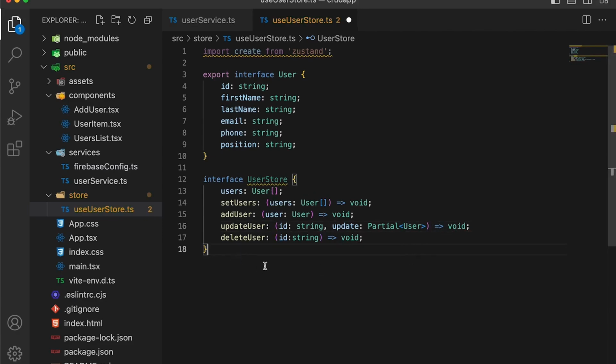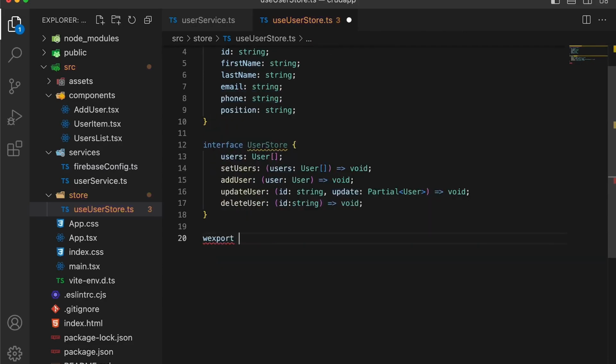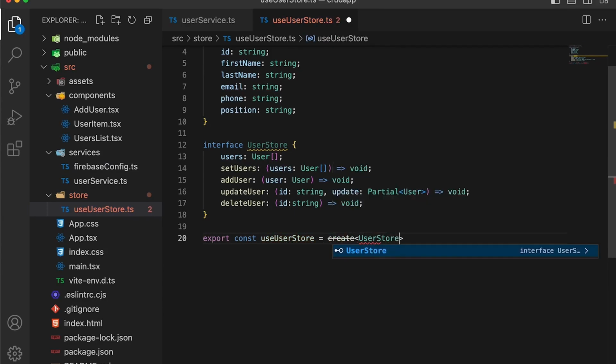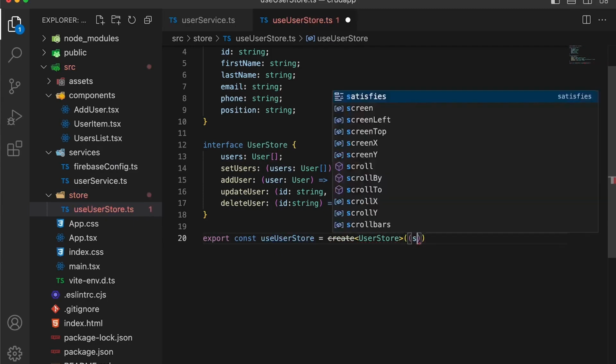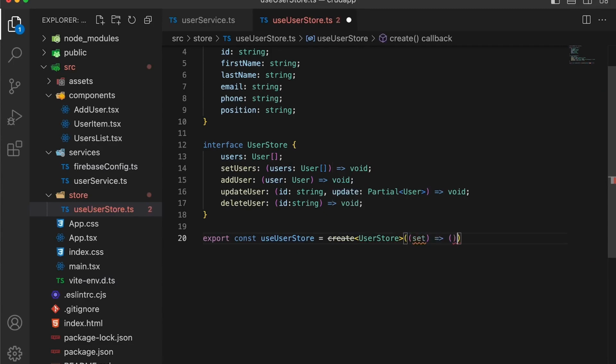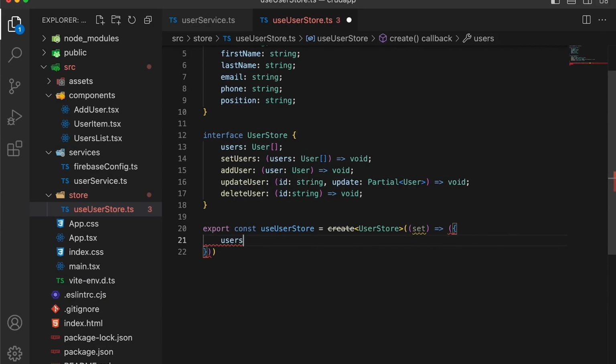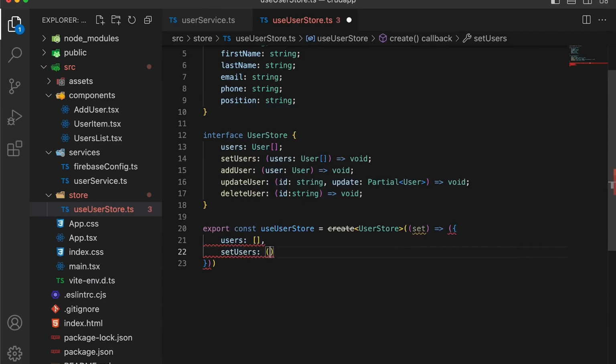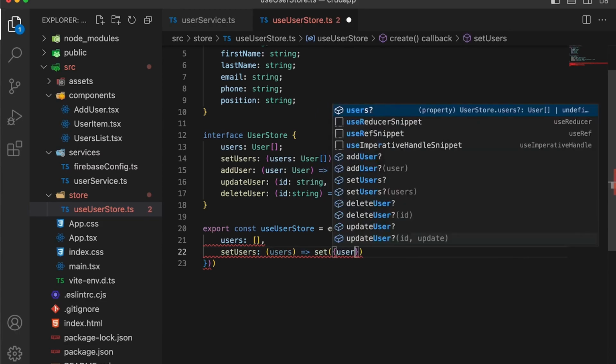We can also actually create the functionality itself. So let's do it. Export const, we'll call it useUserStore. So I'll use create with UserStore. We'll define set for it. Here you can define all the functionalities. So in order, starting with users, which is an array type, we started as an empty array. We have setUsers that will receive users. After obtaining the necessary data, proceed to transfer it to the setUsers function, ensuring that all parameters are correctly passed and handled.